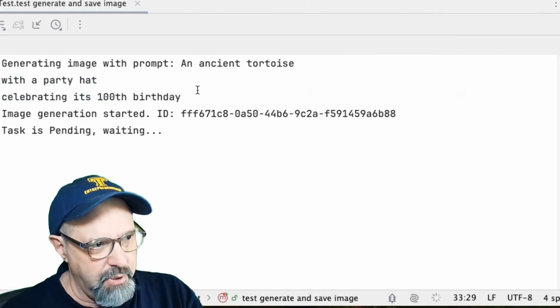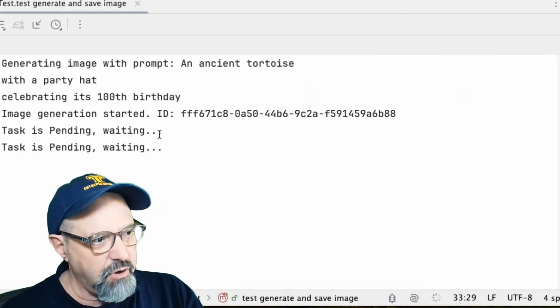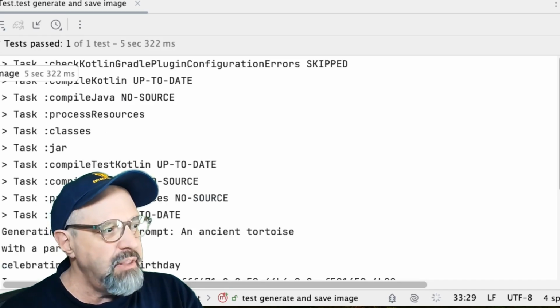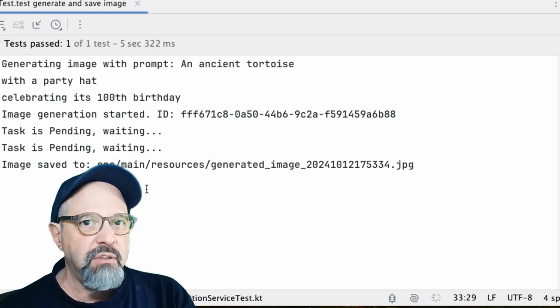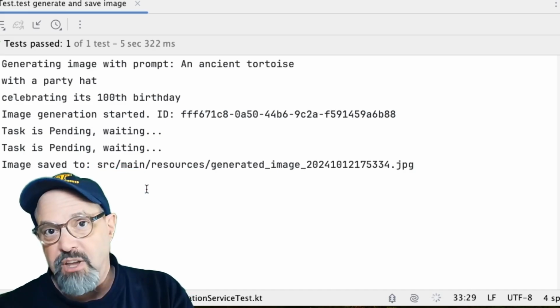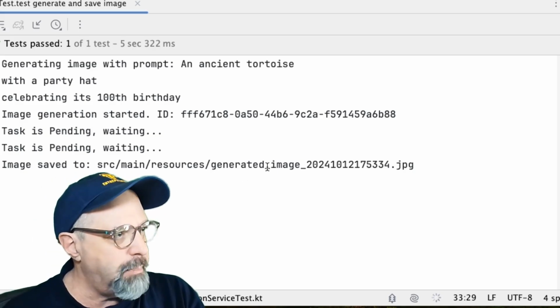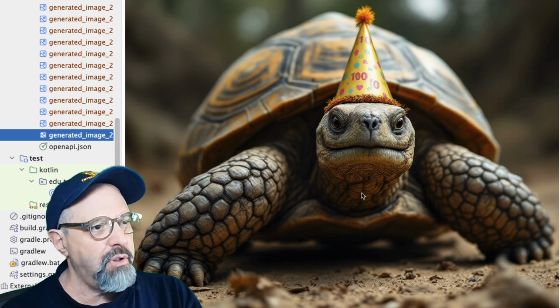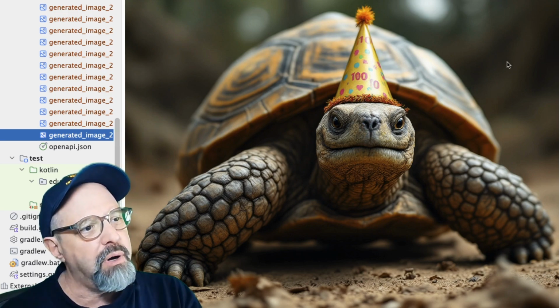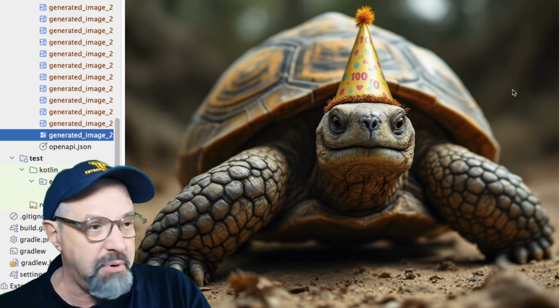So there's the output of the message, and now we've started and we're pending, and this is pretty typical. It generally takes between 1 and 2 seconds to generate the image. Here it ran a second and a half, and we got back the file. Let's go take a look at it. And there we get a tortoise with a party hat that's got a 100 on it. It's also got a 10 for some reason, so it's not perfect, but not bad.